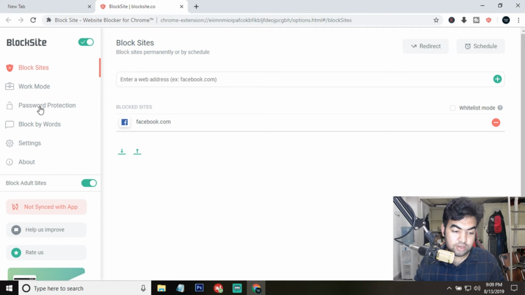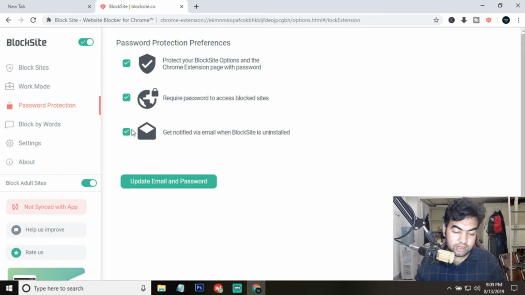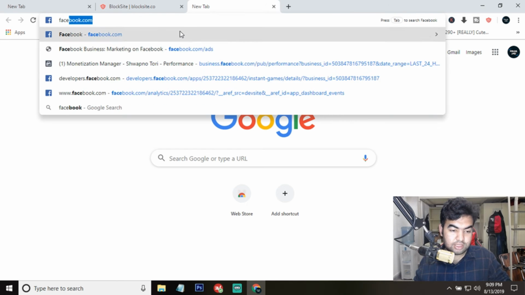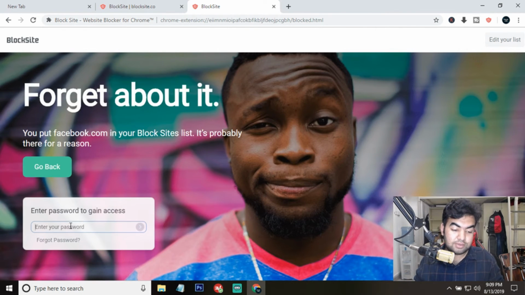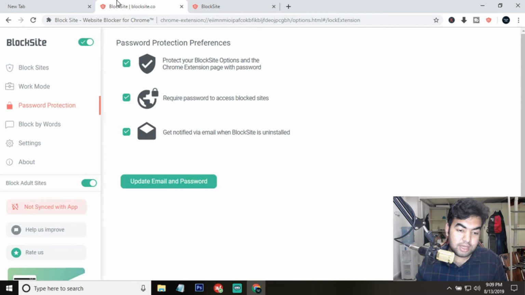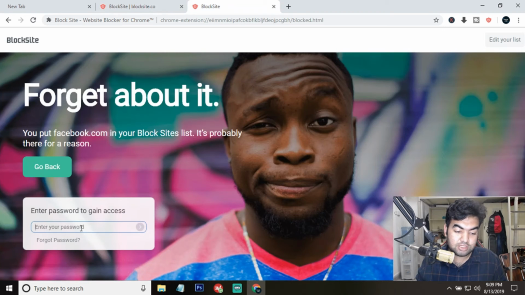To set the password, here is the password protection option, and here you will see some options. This one will only protect your Chrome extension page with the password. If you mark this one, then it will only block access. Like if I access this, you can see facebook.com. If I go there, they will ask for the password that I have set here. If I enter the password here, then it will open. And the next one is to require a password to access the block site.